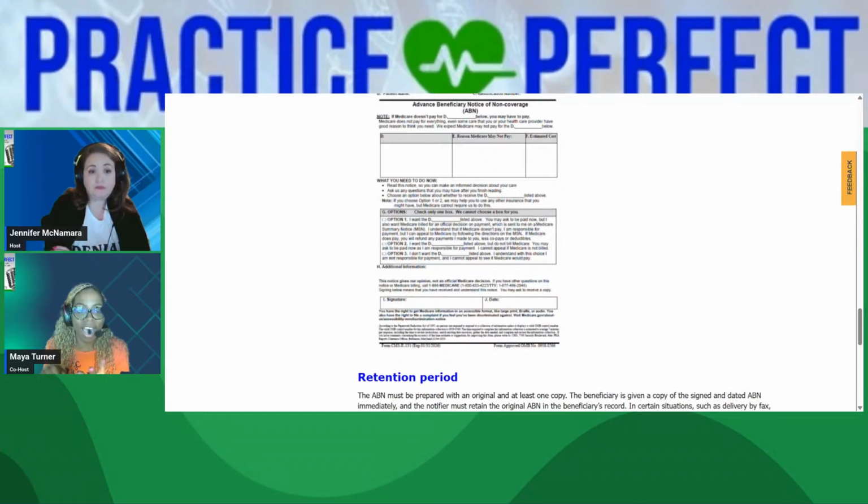There's one for the hospital, there's one for outpatient services, which is the ABN, and then there's the mandatory observation outpatient notification, the important message from Medicare, and then there's the ABN.